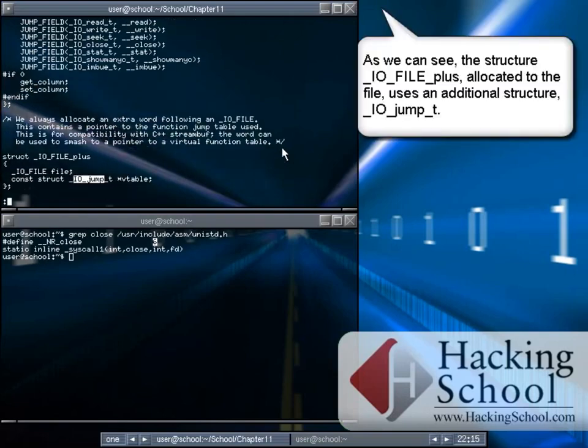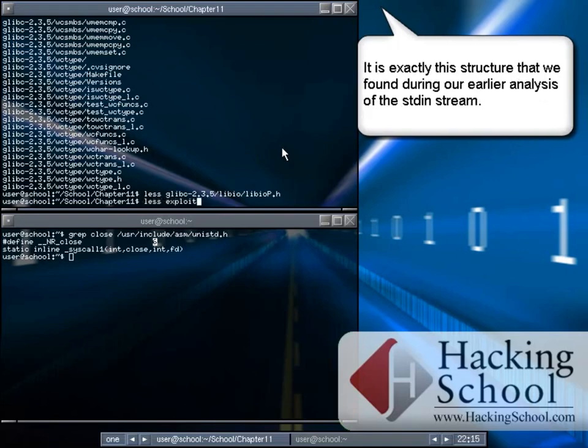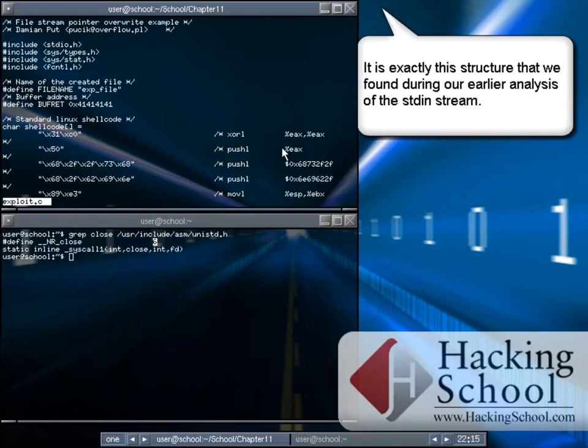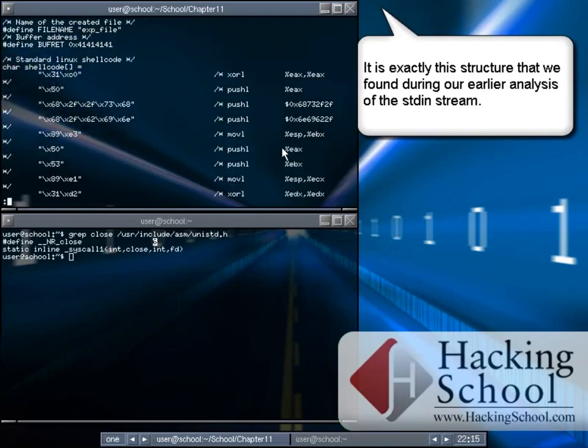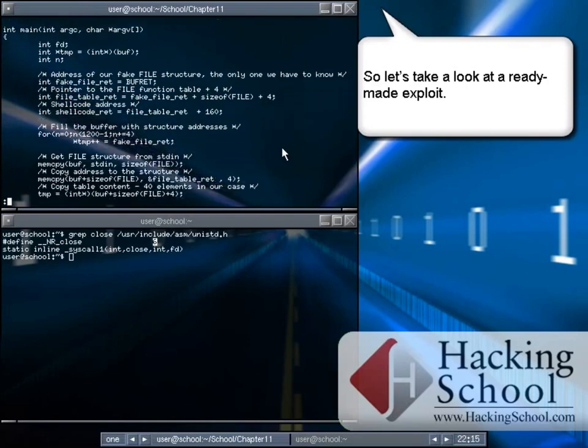As we can see, the structure _IO_FILE_plus allocated to the file uses an additional structure, _IO_jump_t. It is exactly the structure that we found during our earlier analysis of the stdin stream. So let's take a look at the ready-made exploit.